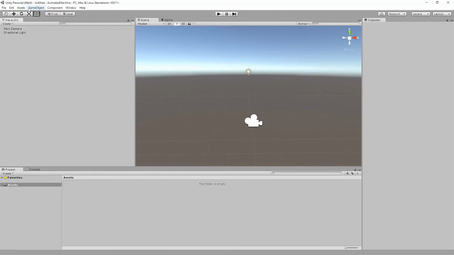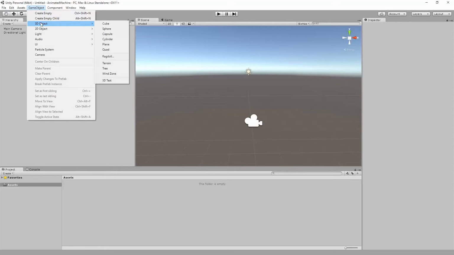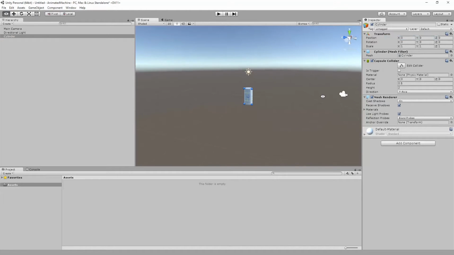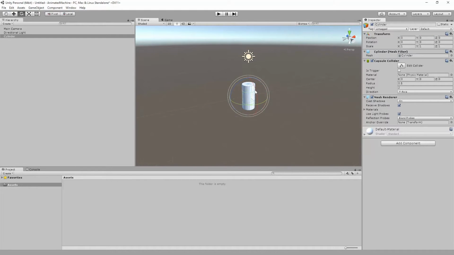So I'm going to start out with creating a 3D object, and I'm just going to start with a cylinder. Let's make sure our cylinder is at 0, 0, 0. If it's not, we can always right-click on Transform and just reset our object. Okay, and I'm going to be rotating this object 90 degrees in the X direction. So I'll just go ahead and type in 90.